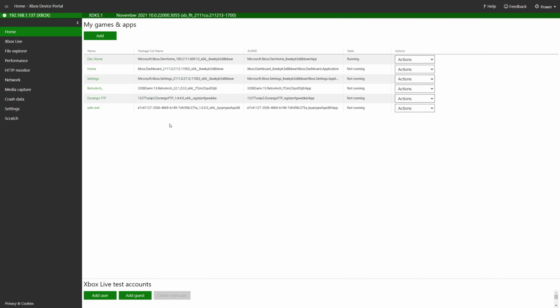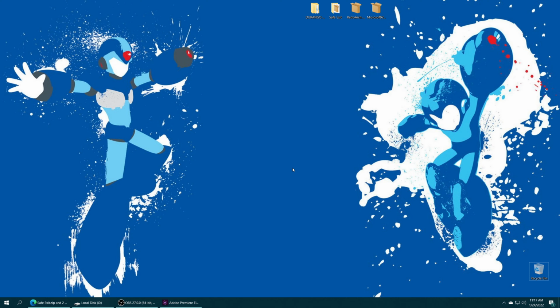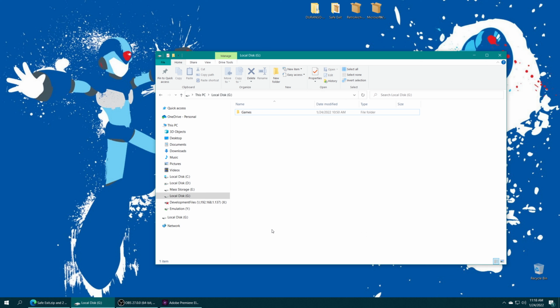And once you have all three of those programs installed, we are done with the Xbox device portal. We don't need this page up anymore. And now let's go ahead and get our USB drive prepped to be used on the Xbox version of Retroarch here. So you can plug in any USB device, doesn't really matter. We just need to make sure that it is formatted in NTFS format.